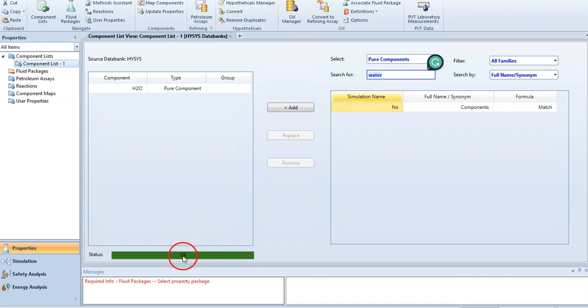Now as you can see that I have my OK signal here. This means HYSYS has the information that it needs. Now a couple of troubleshootings here. For example, if you add a component by mistake and you want to delete it, you can select that component and you can just simply remove it. Again, as you can see that HYSYS is saying that it's empty component list.